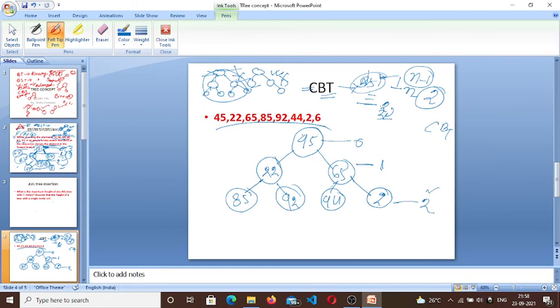After completing level number 2, we can only go to level number 3. One value is left, that is 6, and we can insert it as 6. This is a complete binary tree structure. Top to down, left to right, we have to insert. Hope this is clear to all of you. That is a complete binary tree.